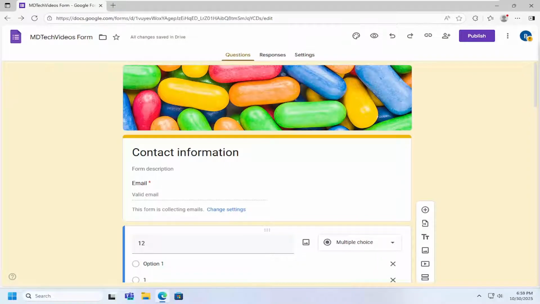In today's tutorial, I'm going to show you guys how to import questions onto your Google form. So this should hopefully be a pretty straightforward process, guys. And without further ado, let's go ahead and jump straight into it.